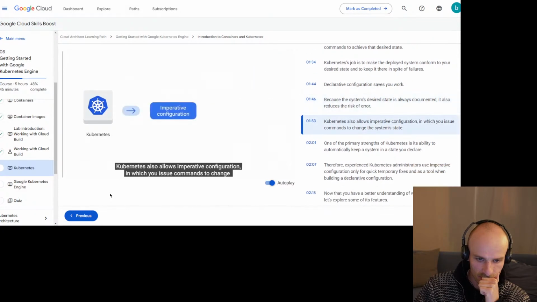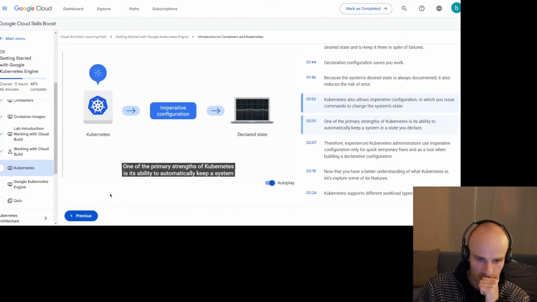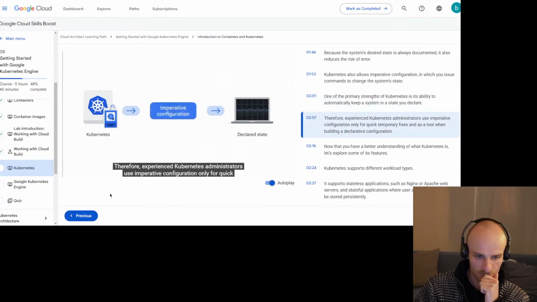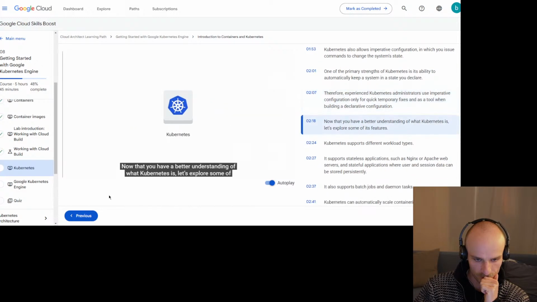Kubernetes also allows imperative configuration, in which you issue commands to change the system state. One of the primary strengths of Kubernetes is its ability to automatically keep a system in a state that you declare. Therefore, experienced Kubernetes administrators use imperative configuration only for quick temporary fixes and as a tool when building a declarative configuration. Now that you have a better understanding of what Kubernetes is, let's explore some of its features.